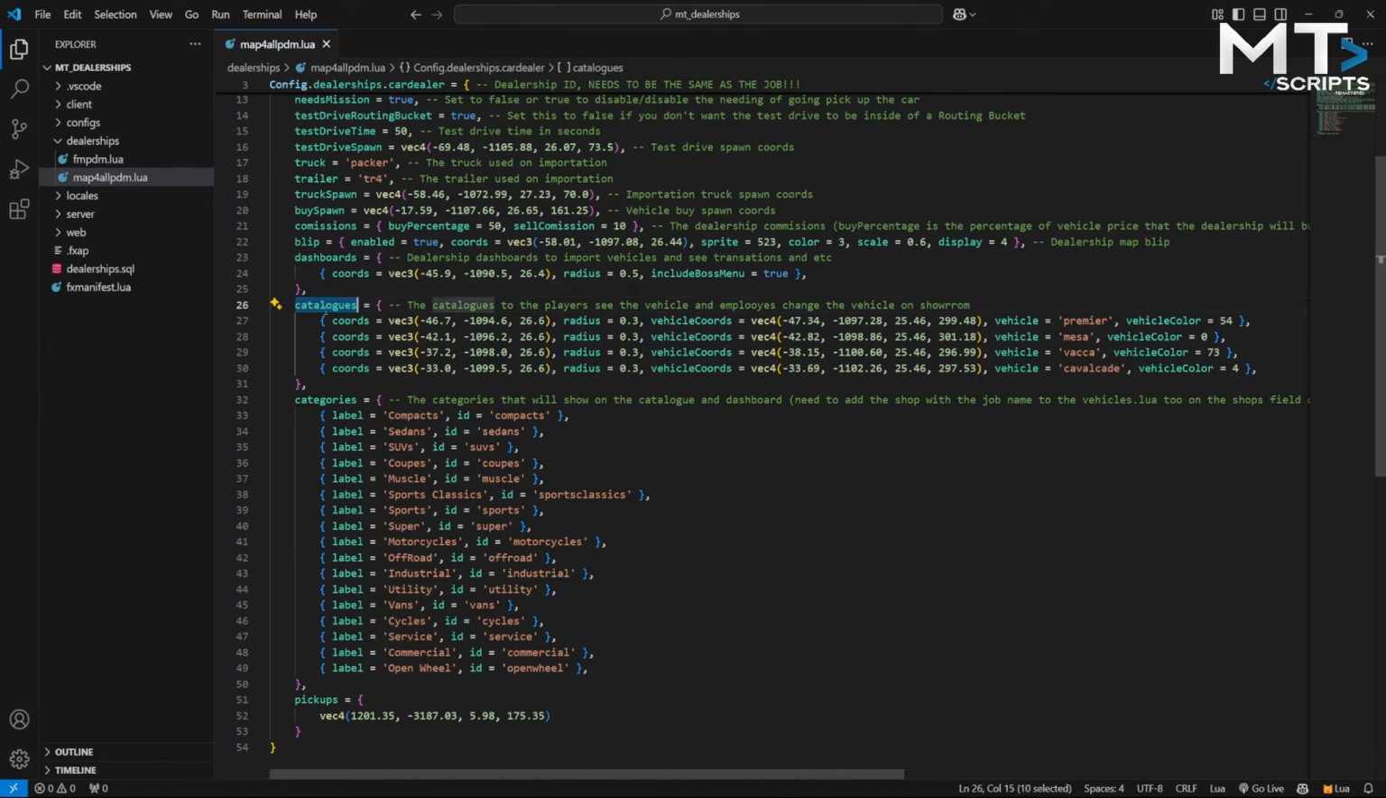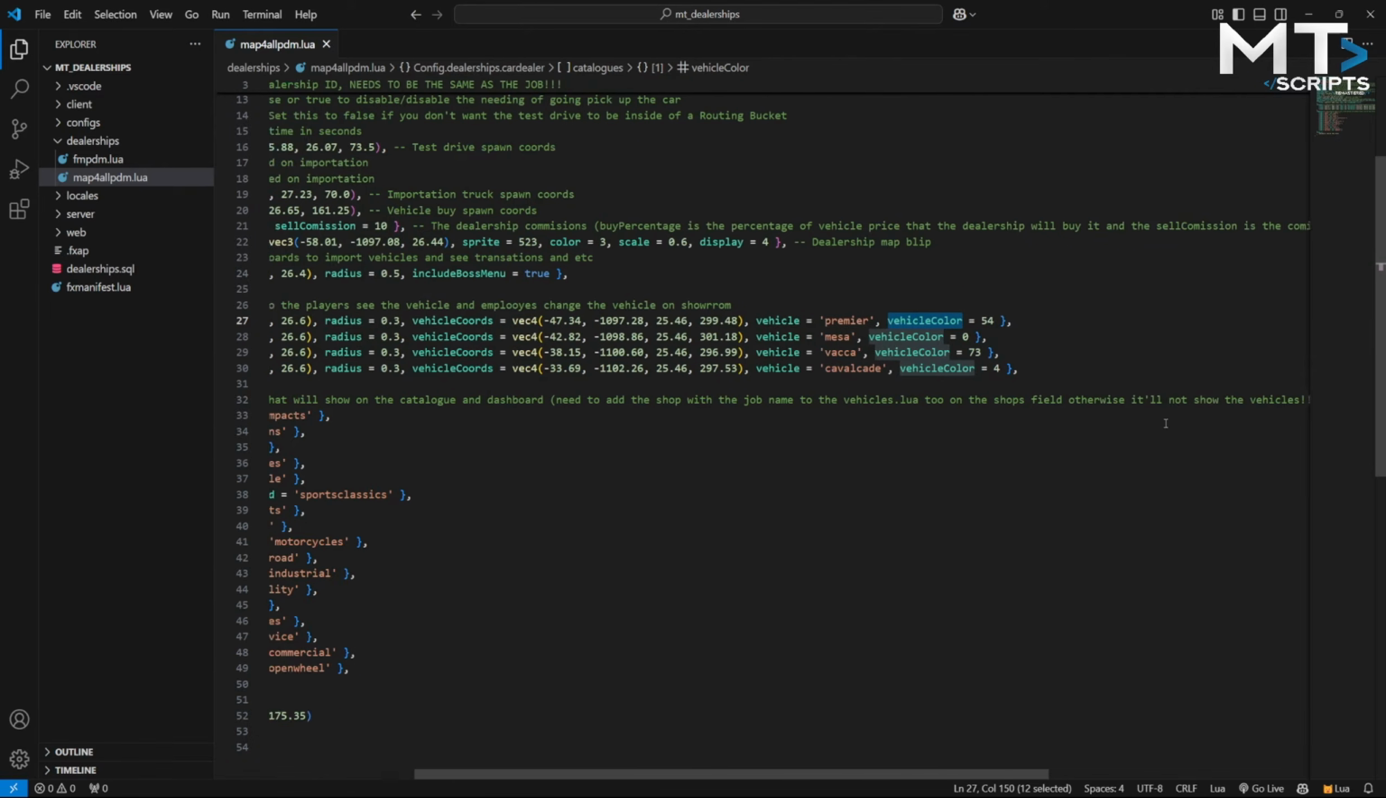We have the catalogs. In here we have a lot of options that we can do. By default, I only have these ones. That's the coords, radius, this is the target. Then we have the vehicle coord, that's the place where the vehicle will spawn. The vehicle is the vehicle that will spawn on these coords, and the vehicle color is the default color that the vehicle will have to be synced with all the players.